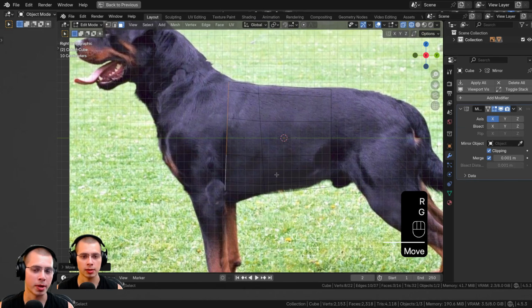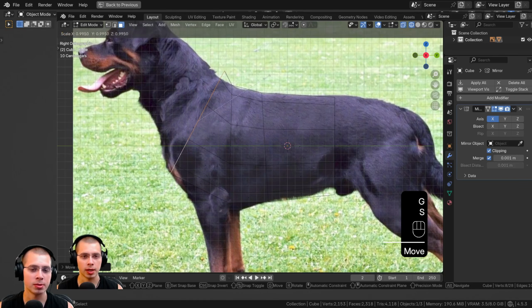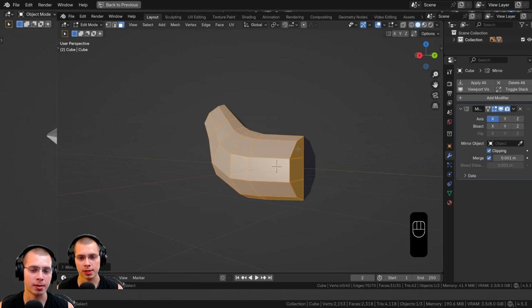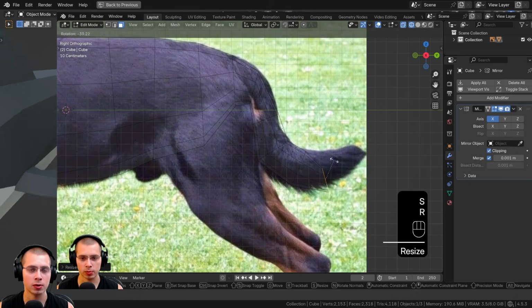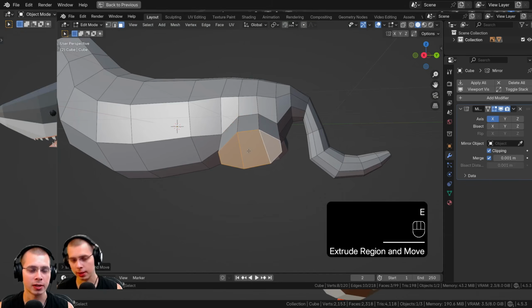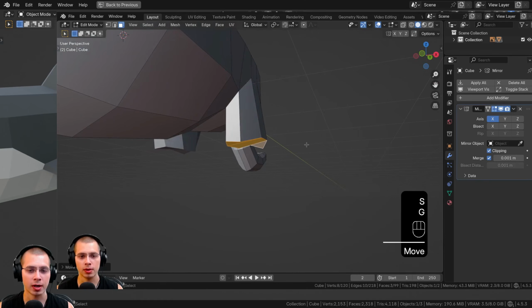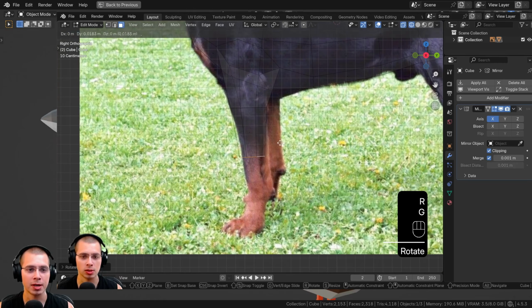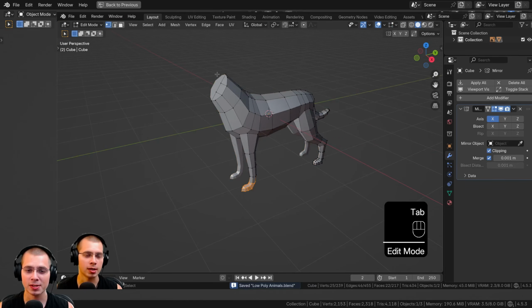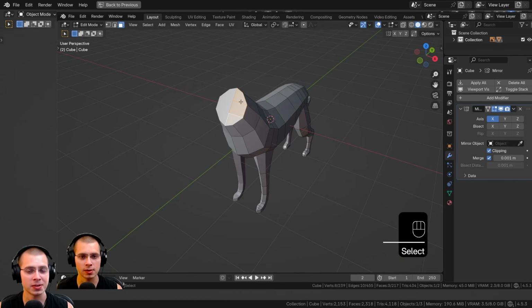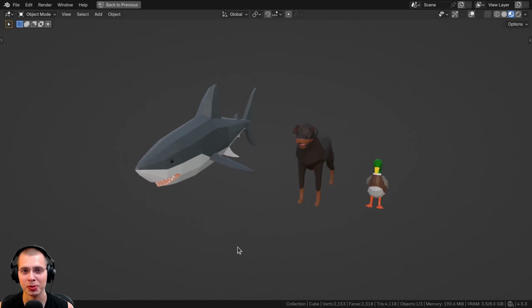So for example, we'll be adding the dog reference image on side view, and then I'll show you how to add a basic object, and we'll add a mirror modifier so we can mirror one side of the dog over to the other side of the dog, and I'll be extruding the dog up, and then I'll show you how to extrude down the legs and make the different details for the dog. So after following this tutorial series and creating these 3 different animals, you'll definitely have the skills to create really any low poly animal in Blender.